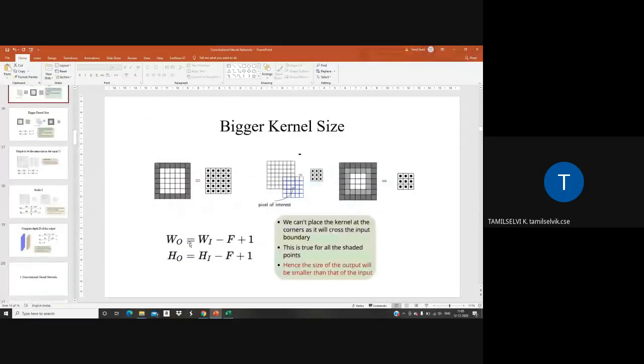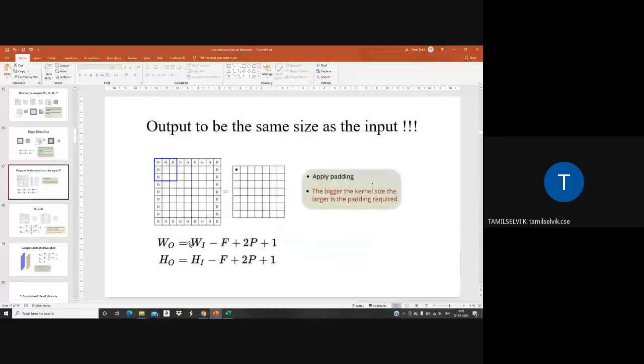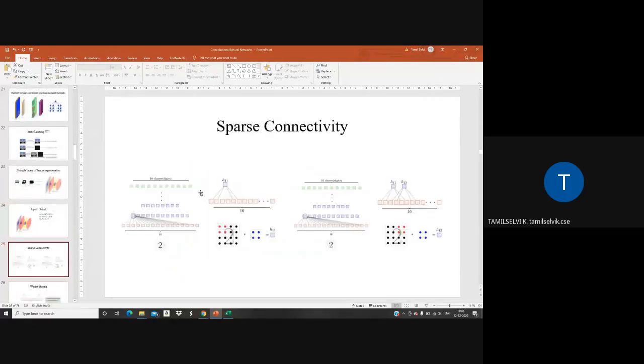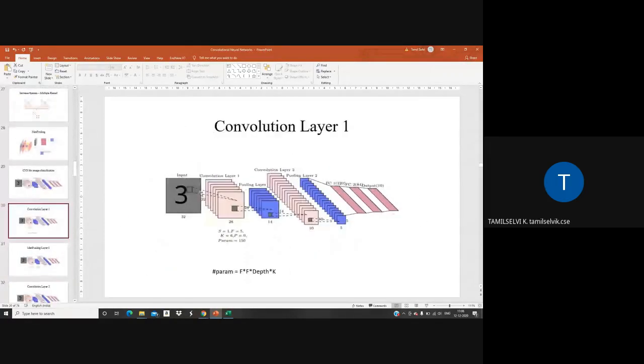See here, F is nothing but, what is your kernel size? F is nothing but the kernel size. Kernel size means, for instance, 5 cross 5. If I have given 5, it means a 5 cross 5 matrix. K is nothing but the number of filters. If you count here, there are 6 filters. That is what K is.